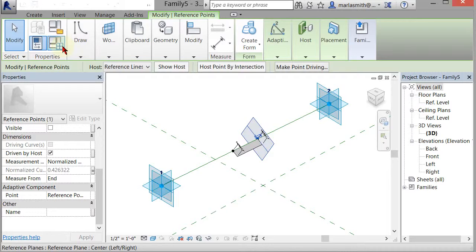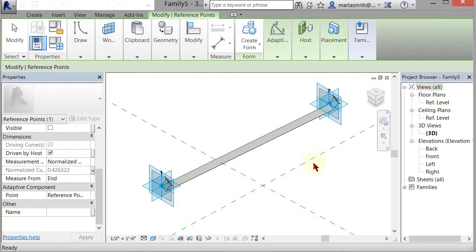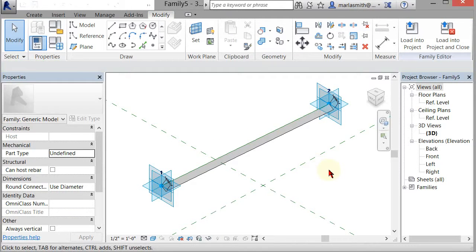And now if we go to the point offset, we can set that to 0 and apply, and both of those will shoot out to the end of that line. And that gives you an adaptive louver that you can rotate. Okay? All right, we'll apply this to a form in the next videos.